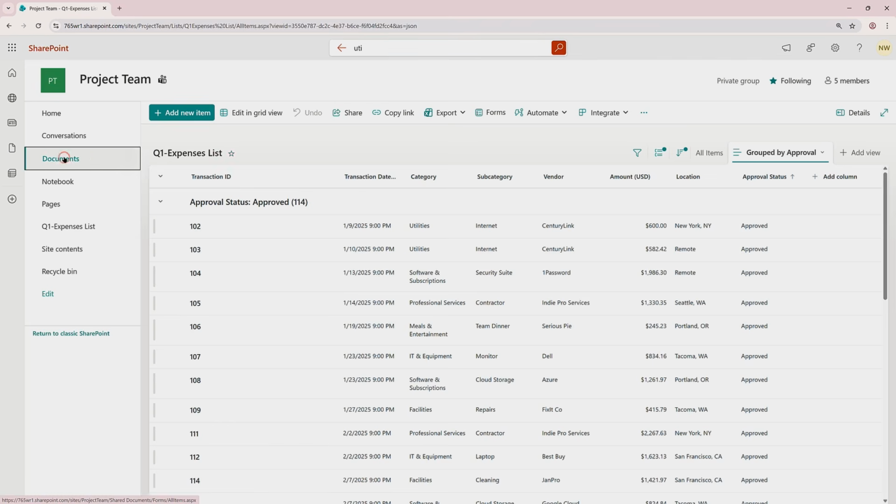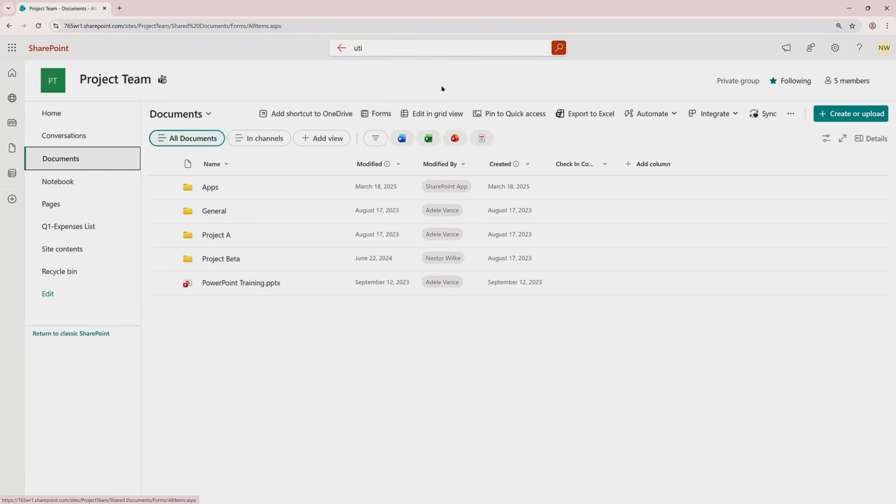If I go to the document library and do a search here, let's say training. So this is level 1. It finds it right from the search bar. If I find it, great, I can click on it and open it. But if I still have not found what I'm looking for, I can press the Enter key.